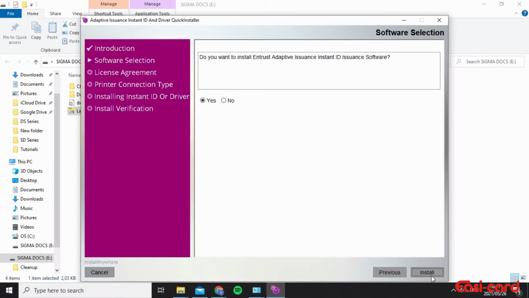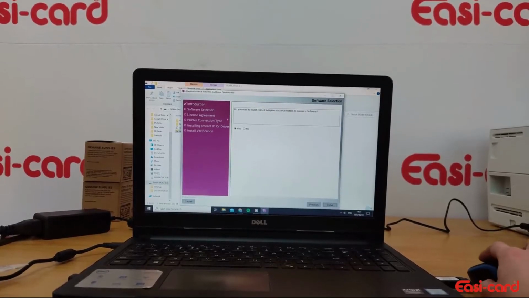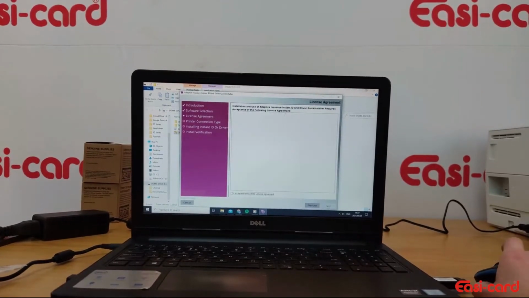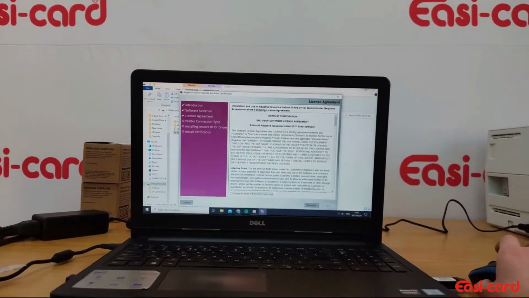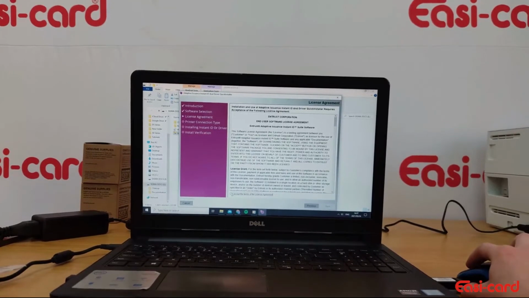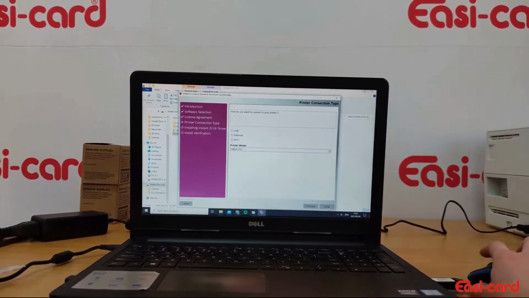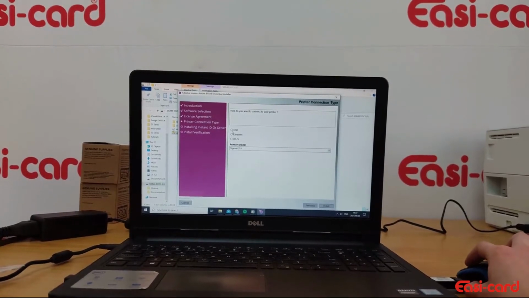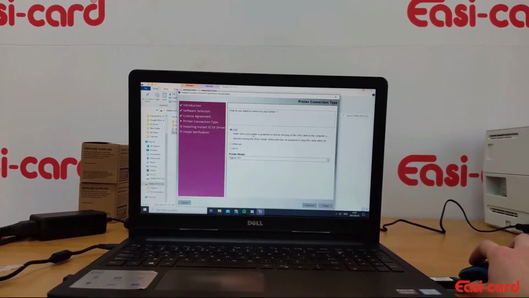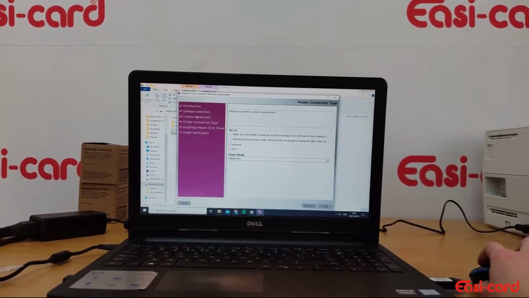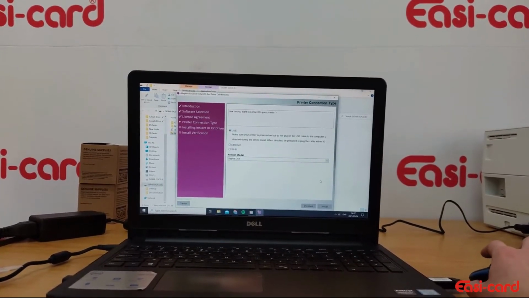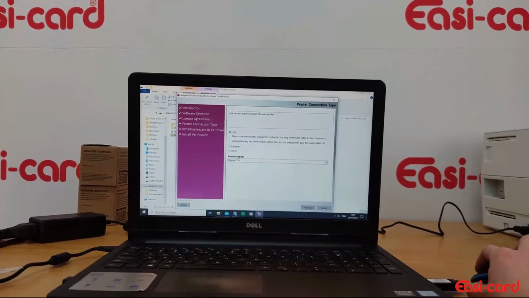So I'll click next. Yes, so you obviously want this software, so click install. Okay, accept the terms and conditions, say next. Okay, so for today, we're gonna connect with the USB. Make sure your printer is powered on and do not plug the USB cable into the computer until you're directed. Okay, so say install.